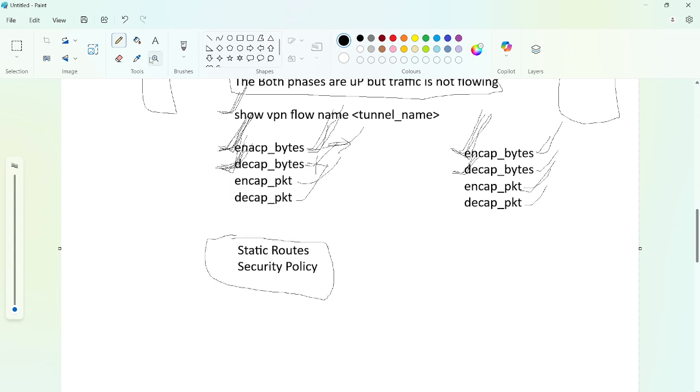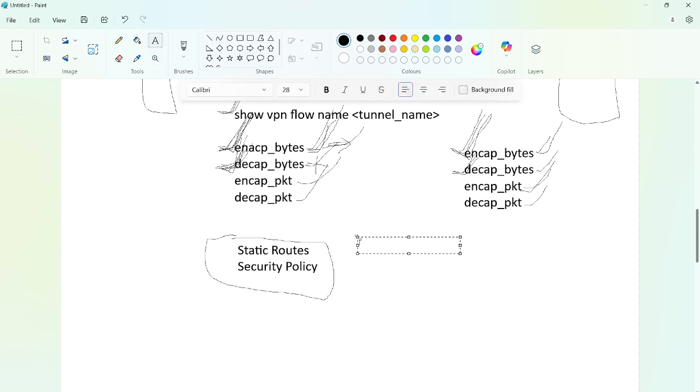And we have two more scenarios as well. The next one is phase one is not coming up. In this case, what do we need to check? We need to check the parameters, and also we need to check the security policy, whether any security policy is blocking IPsec or IKE parameters.